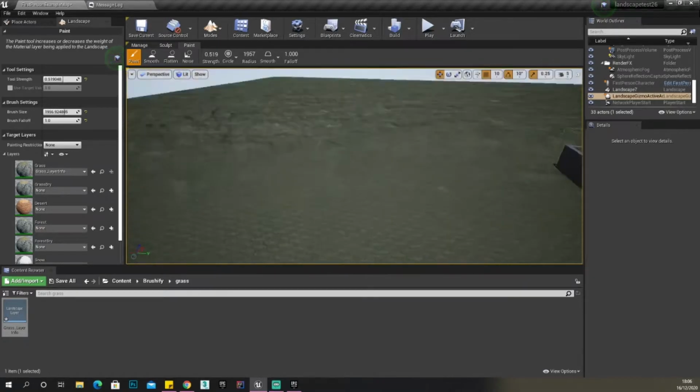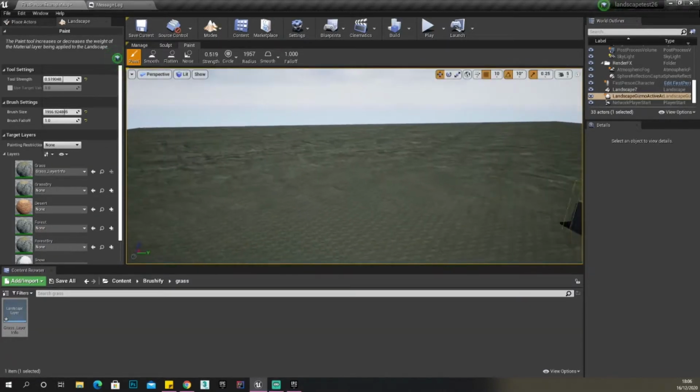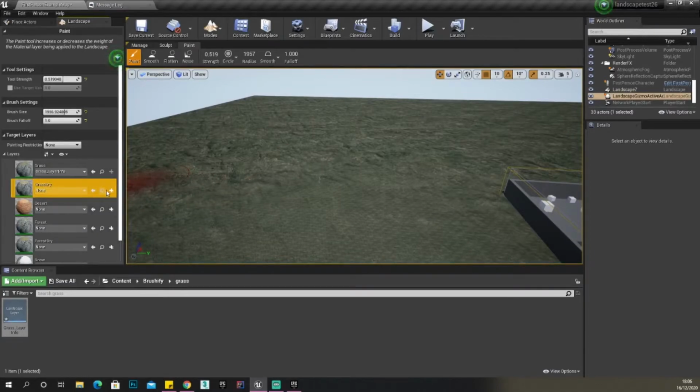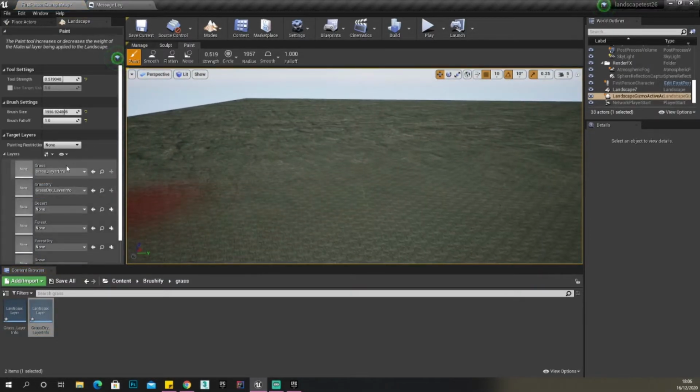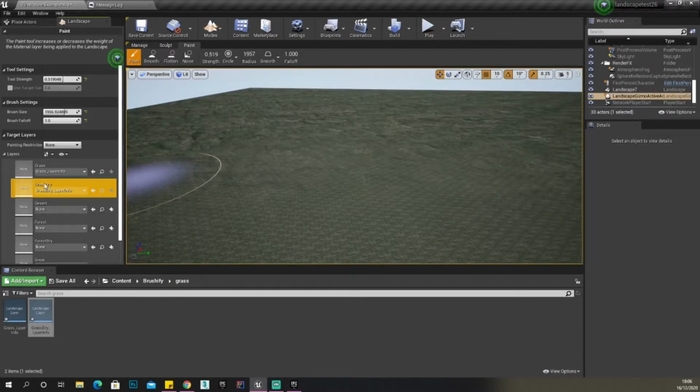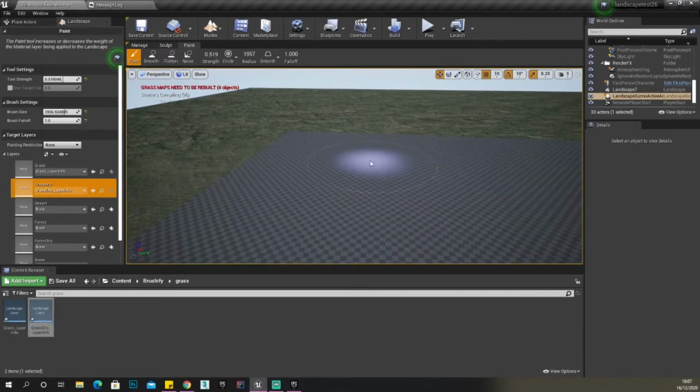That's done. That grid kind of thing's gone now. So yeah, you can add this stuff. I mean, we can just go into Brushify again. Let's just put in grass. We can choose different stuff to use and paint on.